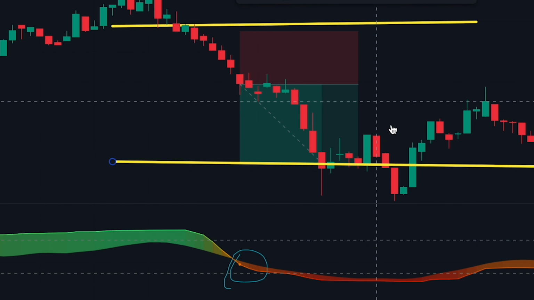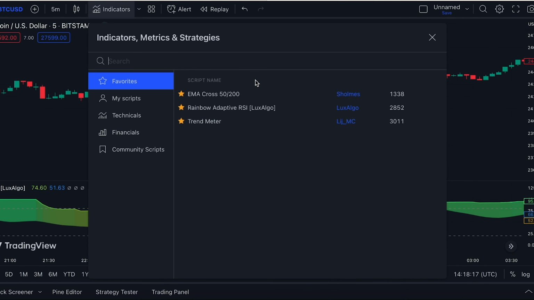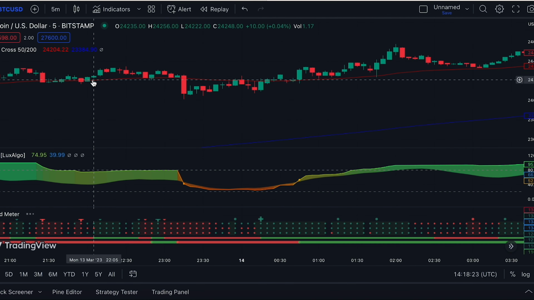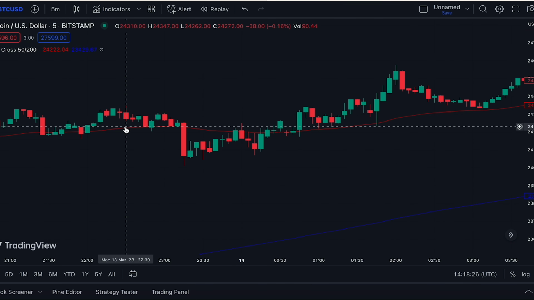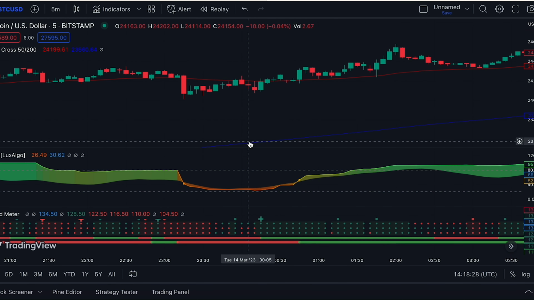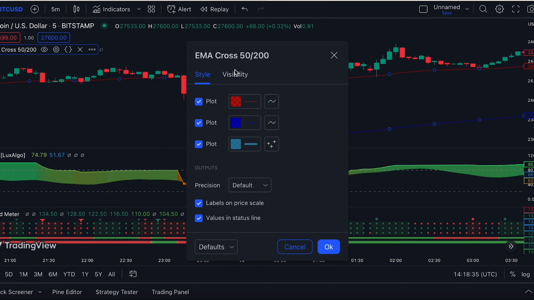Now, to optimize the approach, let's add some more indicators to the chart. Navigate to the indicator search page and look for the EMA cross indicator. The "Shown signal" version should be selected. The last indicator we will be adding to the chart is the trend meter indicator. Search for the trend meter indicator and pick the one made by LIJ. Close the indicator search once the indicators have been added to the chart.